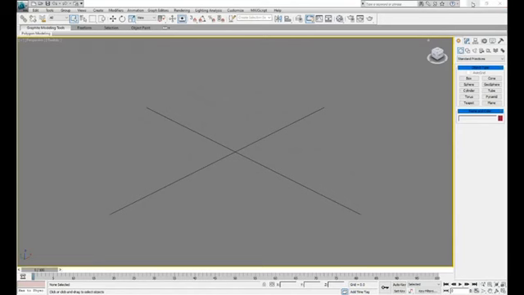Today, we will start our training program for 3ds Max. As you can see here on the screen, I will be opening 3ds Max, and how to do that is this: just double click the icon, then this will appear. Now, this is called the user interface of 3ds Max.